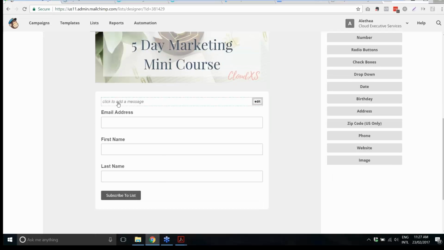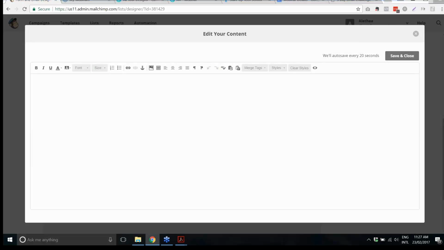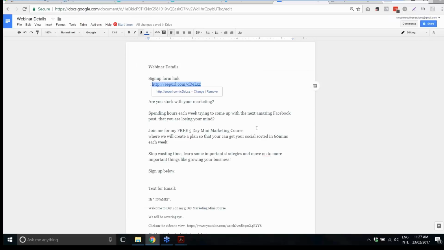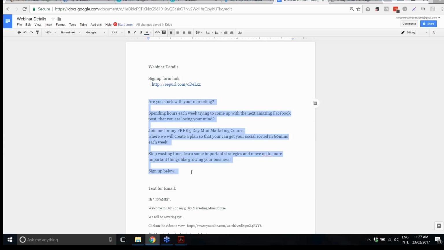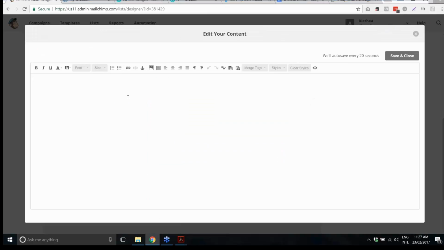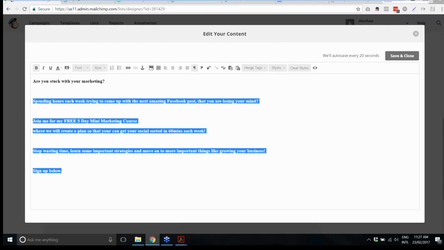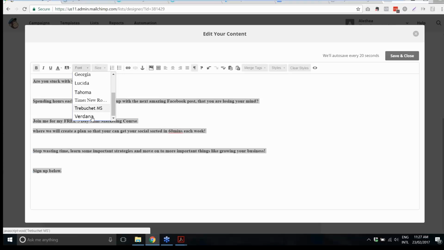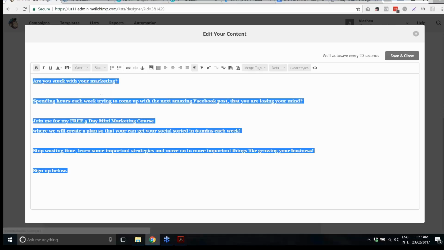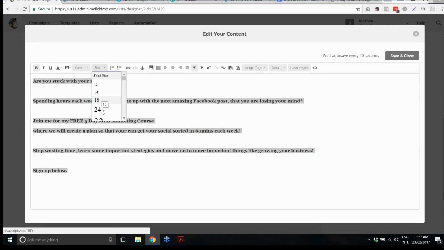We now want to add in the text about why someone should sign up. So we click on the edit message. Now I'm just going to go over to my document and grab my text, and I'm going to paste it in here. So you can then format this to match in with your brand and your styling. You can choose the font. They have a limited range, but you have some choice. You can change the size.